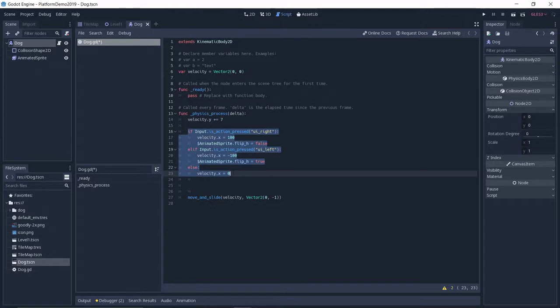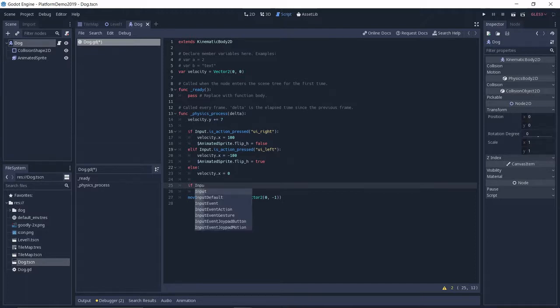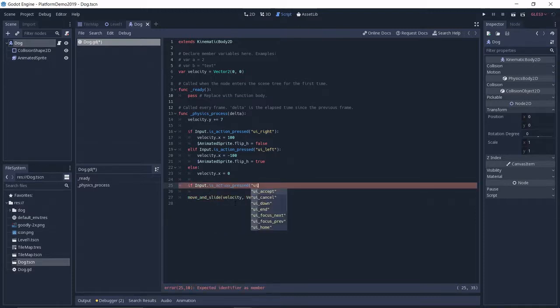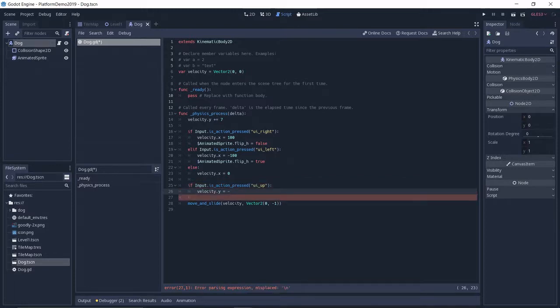So we've got this chain here. This handles our left and right movement. So let's make another set of if statements. That's a separate chain. So we're going to start out with just a regular if again that handles our jump. So if Input.is_action_pressed("ui_up"), we want the character to move up. So velocity.y. Now remember that up is negative, so we need a negative number here, and what number you choose is again going to take some work to get right. So I'm going to start with 100, and let's just see what happens.